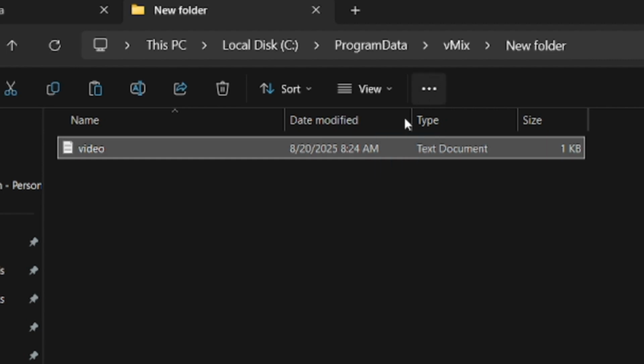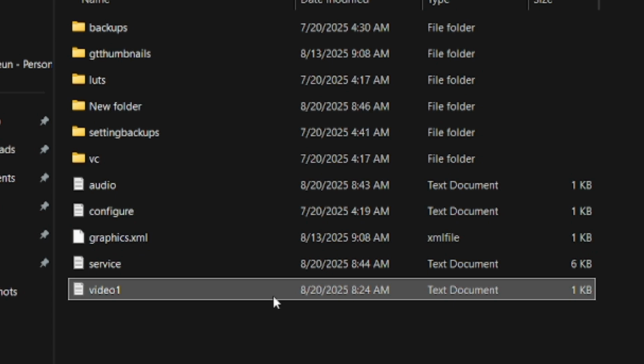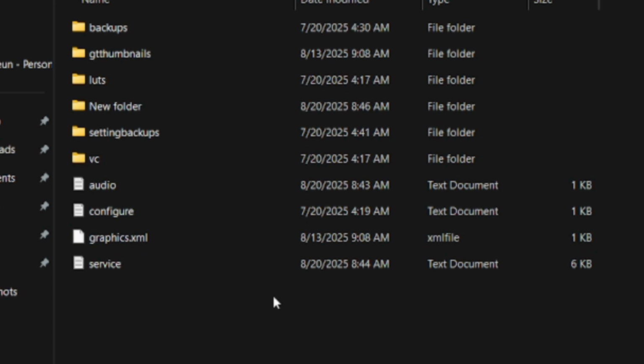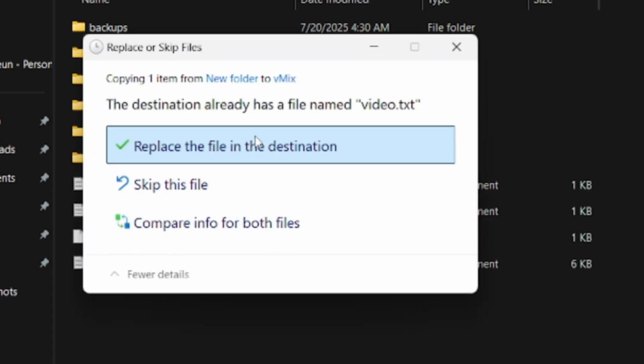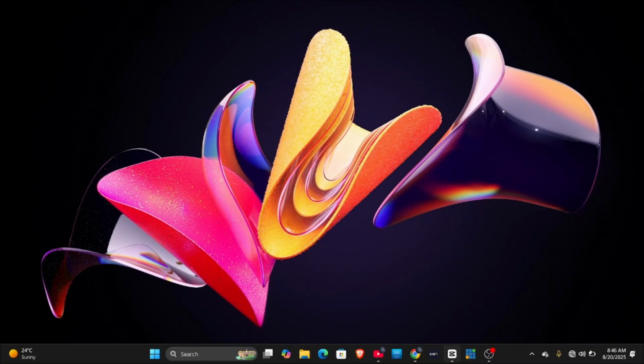Then you copy it again. Then you come back to the folder where you copied it from initially, delete it from there and paste the new text file there. Once you do this, you should have vMix running on your desktop.